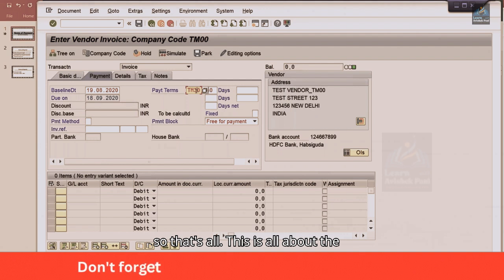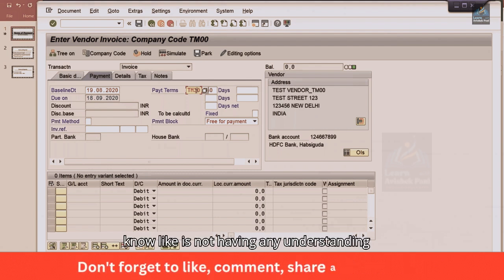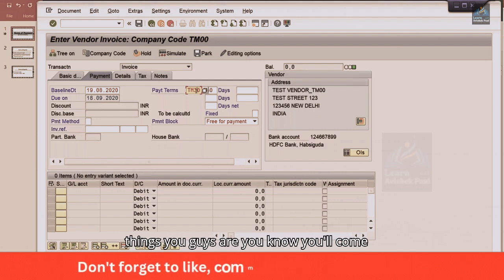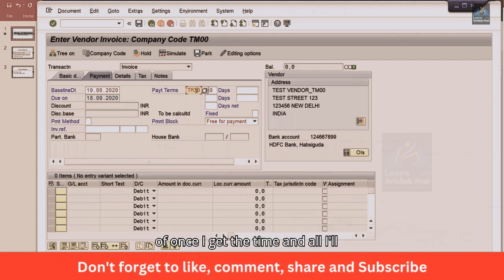Okay, so that's all. This is all about the terms of payment, guys. The major objective is to explain things in such a way that you guys, as freshers and beginners, who do not have any understanding about SAP, will come to know lots of things with these sessions. But in terms of payment, multiple other terms of payment are also there, which will come into the picture. For that, I'll try to record separate tutorials once I get the time, because multiple things need to be discussed.